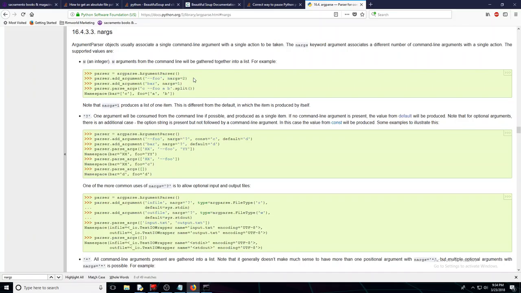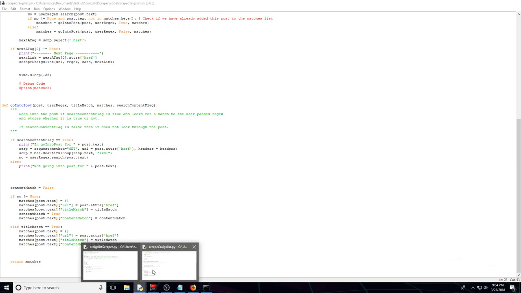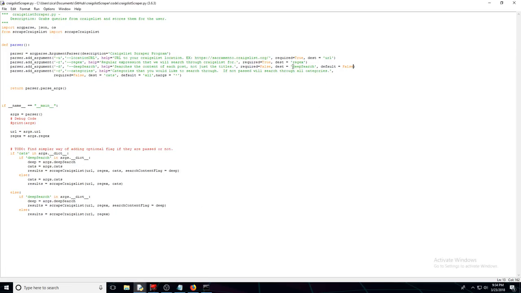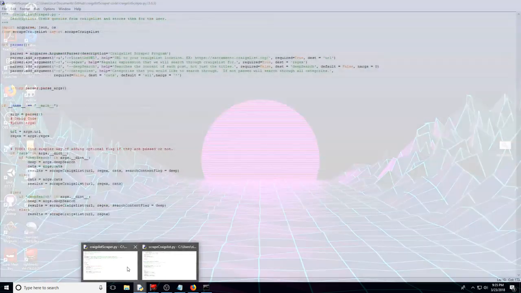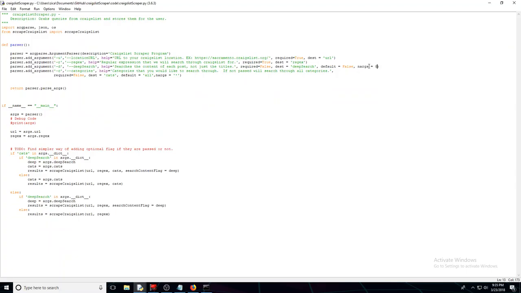Nargs is equal to none. Can I say nargs equals zero? Let's try it. I wonder if that'll work. Probably not. Nargs for store actions must be greater than zero. If you have nothing to store, actions such as store true or store const may be more appropriate. Okay.